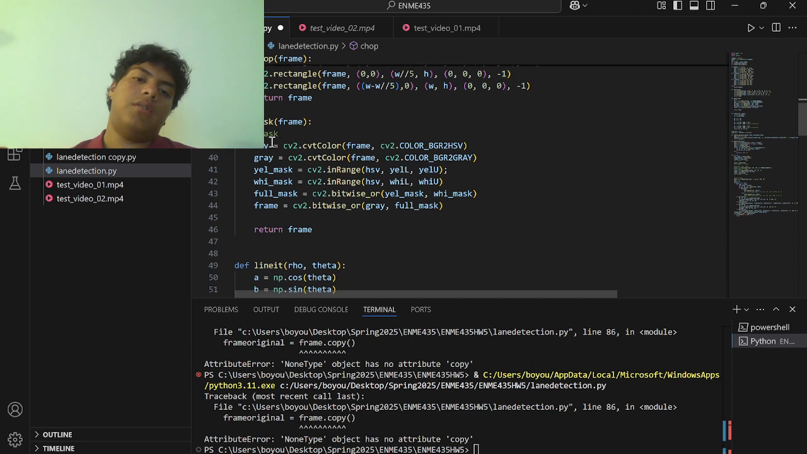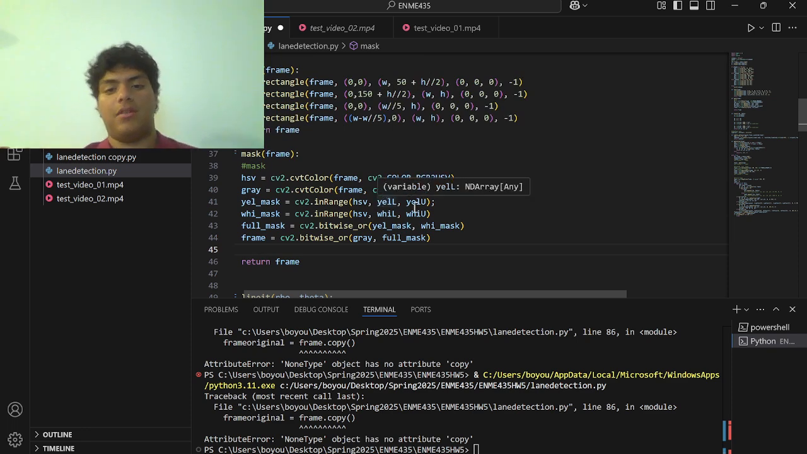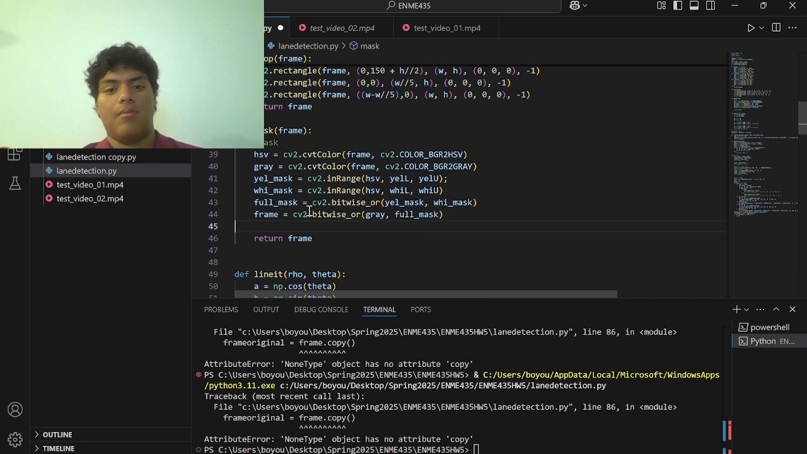Here the mask function is working, which is really similar to the one that Dr. Mitchell used, except instead of putting the values here, I put them up here so I can edit them more easily.